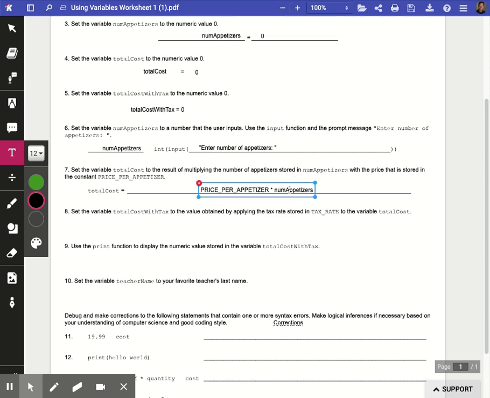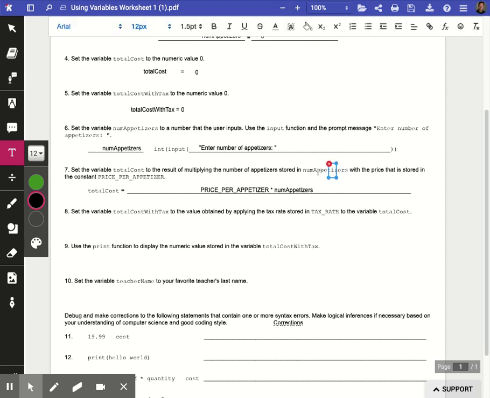Is multiplication commutative? Is 3 times 4 the same as 4 times 3? Yes, it is, and therefore this would be accurate, this would work. But in the problem, I just kind of had num appetizers typed first, then the price that is stored in the constant. It's worded the other way around.